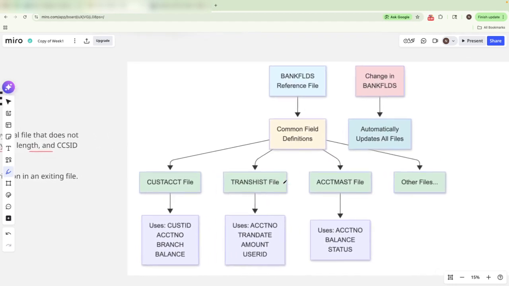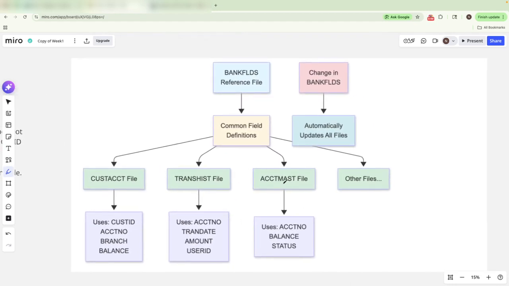So as you can see, here is a simple diagram to understand this very clearly. This is BANKFLDS. It is a reference file. It has the common field definitions. Those common fields are used in the customer account file, the transaction history file and the account master file.